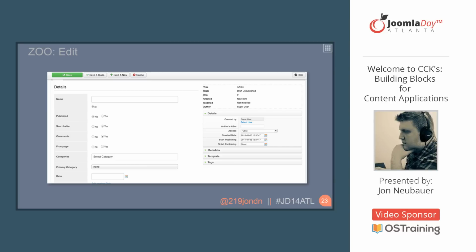I get to say if I want comments on my article. Zoo has its own comments engine built in, and I can say I don't want comments on this article. And we can control comments right here from the individual article editing. And then one of the most different things you'll notice here is we actually have two fields here for categories. This is something that none of the other content construction kits do.